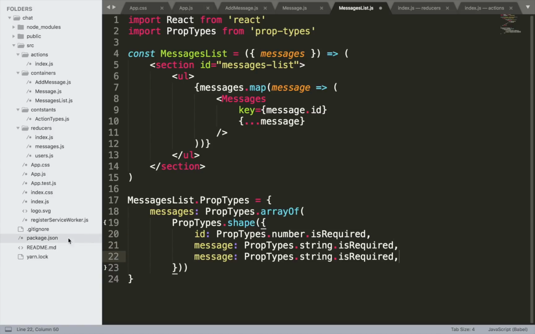Duplicate author. So we're going to have an ID, a message, and an author for each message. And just add another is required here, and another is required. The final thing is just exporting this.